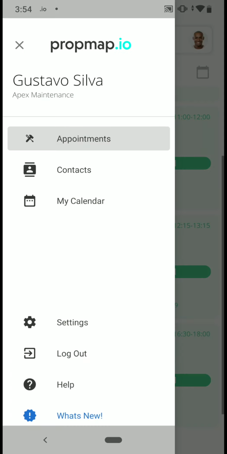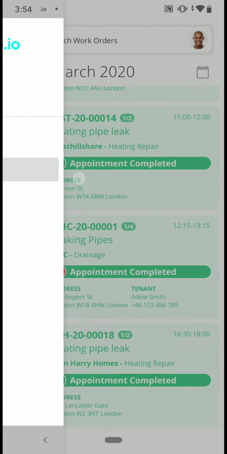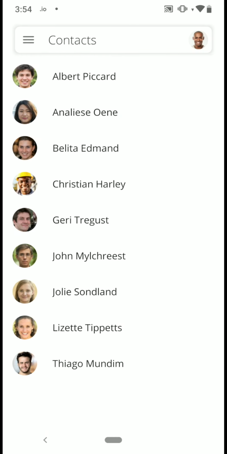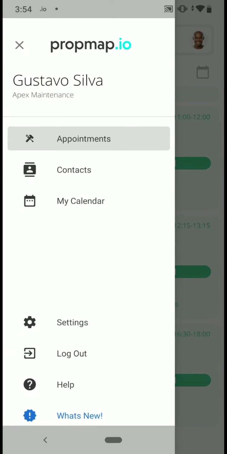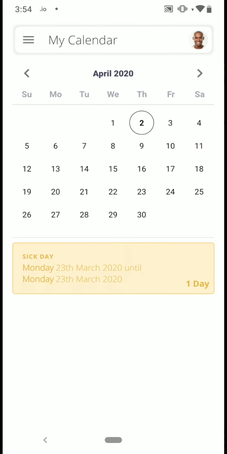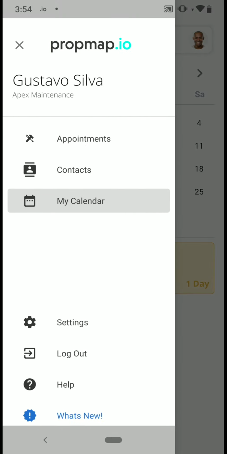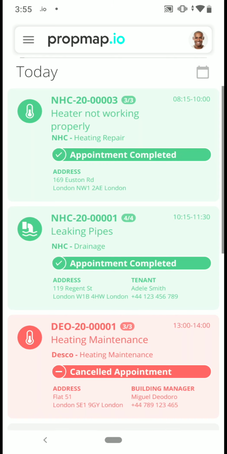We can also check here the contacts of the company in case I need to call someone else to ask any questions, so it makes it easy to just go and call someone. We can check my calendar if I have any holidays booked or any other leave schedule, bank holidays, we can see it here. And that was a quick overview of the mobile app for field workers. Remember that all the information that we added here is automatically sent to the office, so they have a live update of what's happening on site.